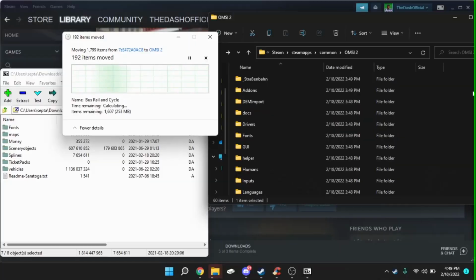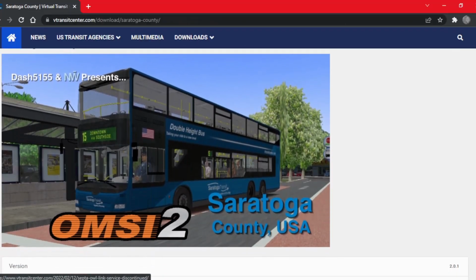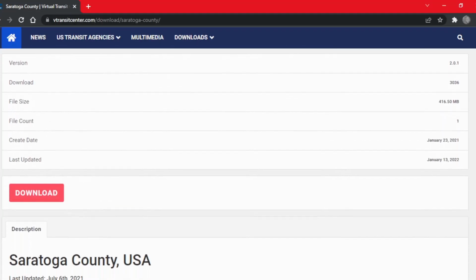Once you've copied all the files over into your Omsi 2, you want to make sure that you have all the additional required files for the map. As stated before, some maps do require additional dependencies and add-ons in order to function. So for that, you'll either need to refer to the included documentation, which usually is in the archive listed as readme.txt, or check the webpage from which you downloaded the mod.